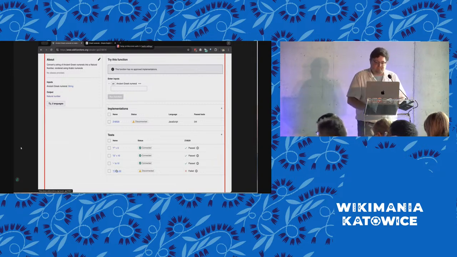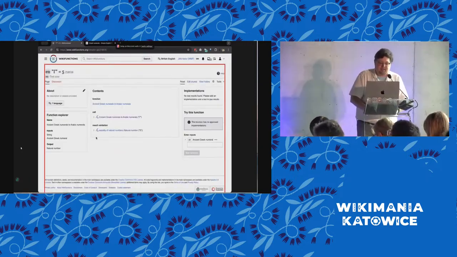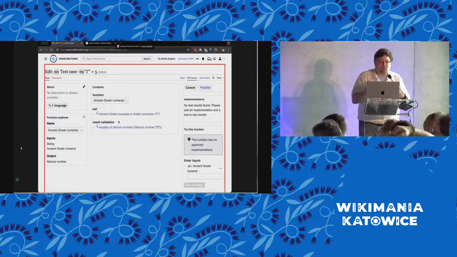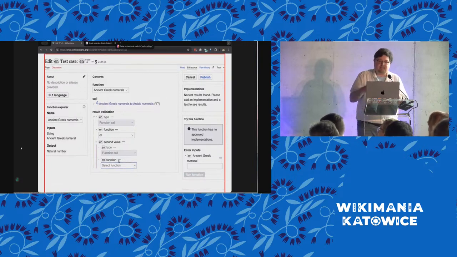Yep. So right now, I think the tests only accept one answer. Is it possible in the future to have the possibility of adding like two variants if both of them are acceptable as output? Yeah, so both of these are function calls here on the test case thing. And in this particular case, it already pre-fills equality of natural numbers as the call you're making here. But you can actually change that and say, actually, no, I want to do an OR command. And then this, instead of being a Boolean, I want this to be a function call. And I want the function call to be this or this and that kind of stuff.